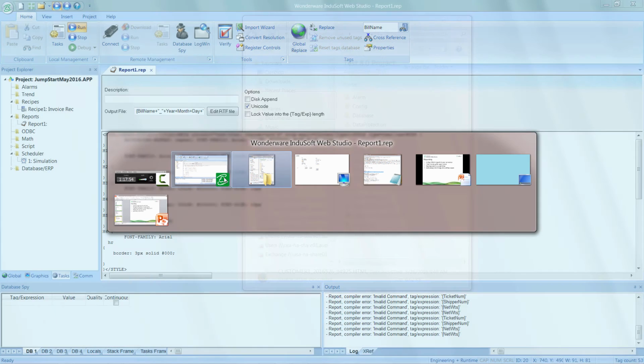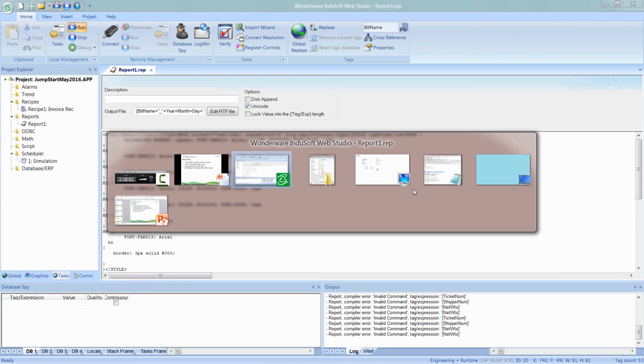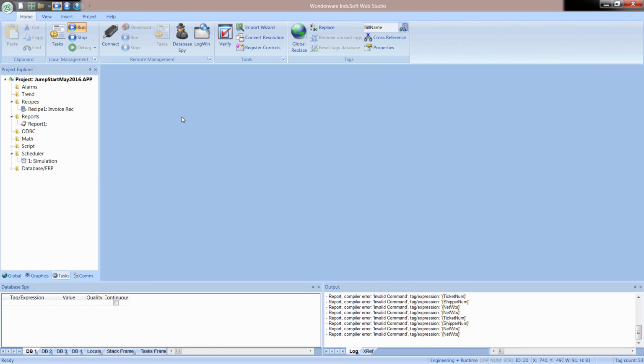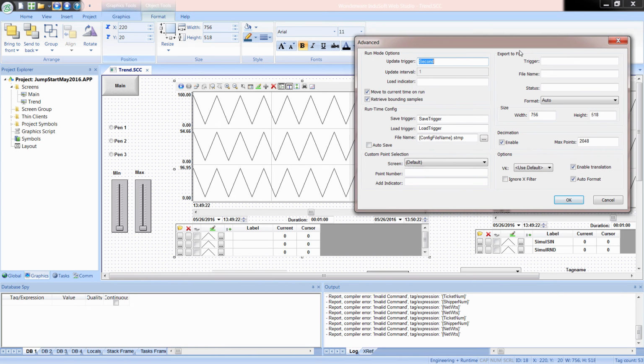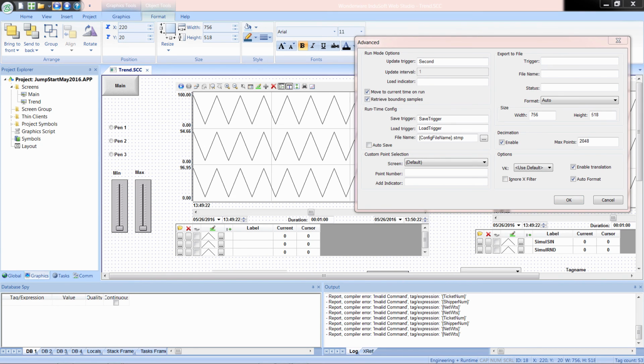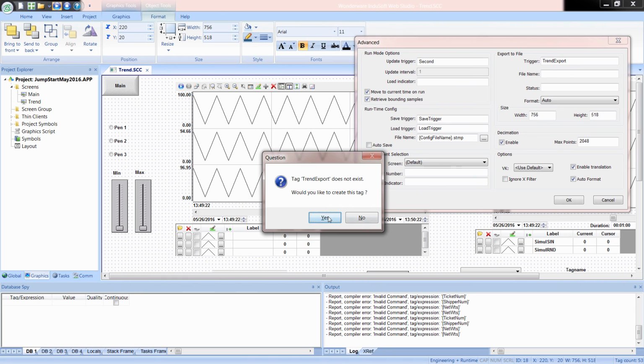The last thing that I wanted to do here is embed a trend image into the HTML report. So what I'm going to do is go back into the trend object here, the trend screen, I should say, and then into the trend object. And here under advanced, here's a section to export to a file. So the trigger that I'm going to choose here, I'm just going to call this trend export. And again, that's a trigger that I'm just going to make a Boolean.